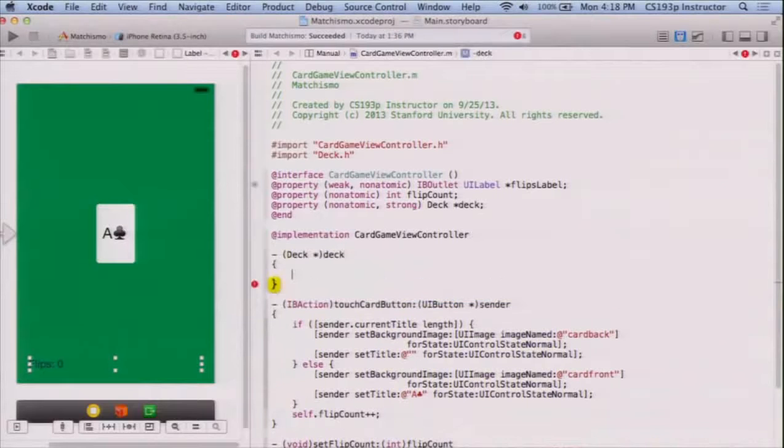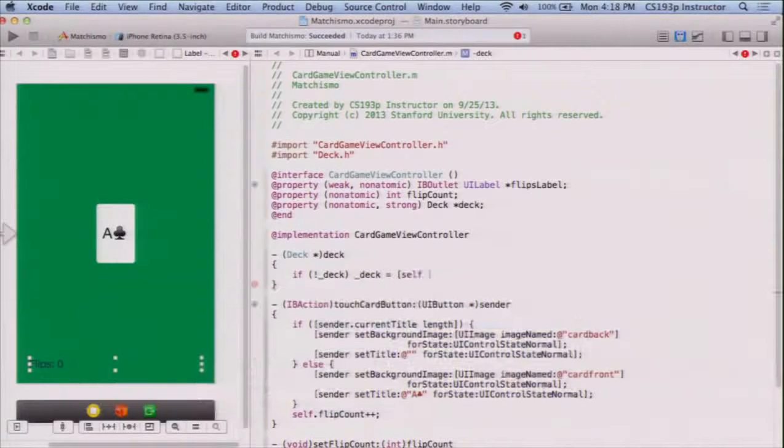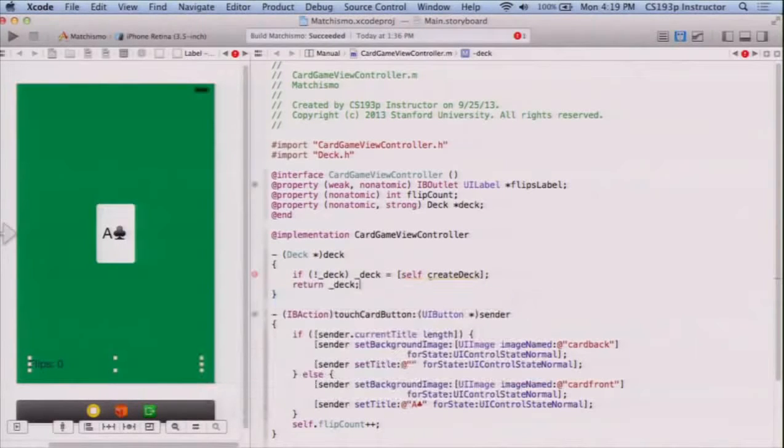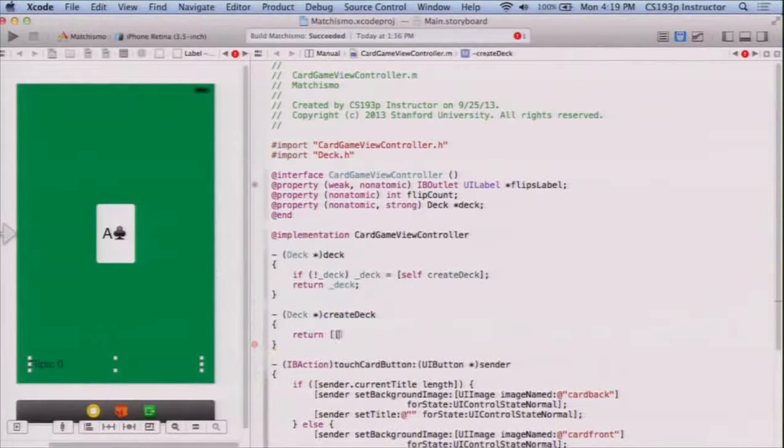That's a Deck, the getter for deck. And I'm just going to see if my instance variable is nil, 0 basically. Then I'm going to say _deck equals, and I'm actually going to create the deck using another method here. You'll see why in a second. And then I'm going to return _deck. Okay, and createDeck is just going to create a deck. I'm going to create a playing card deck because that's what you were asked to do. So I'm just going to do alloc init to do that. I got an error here because not only do I need to import Deck, but PlayingCardDeck.